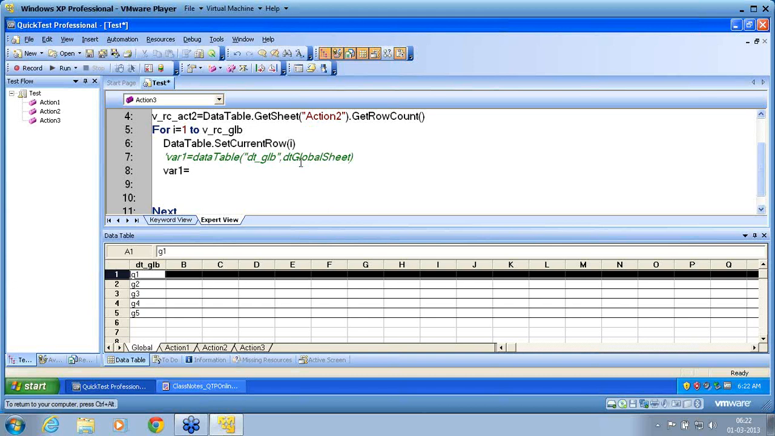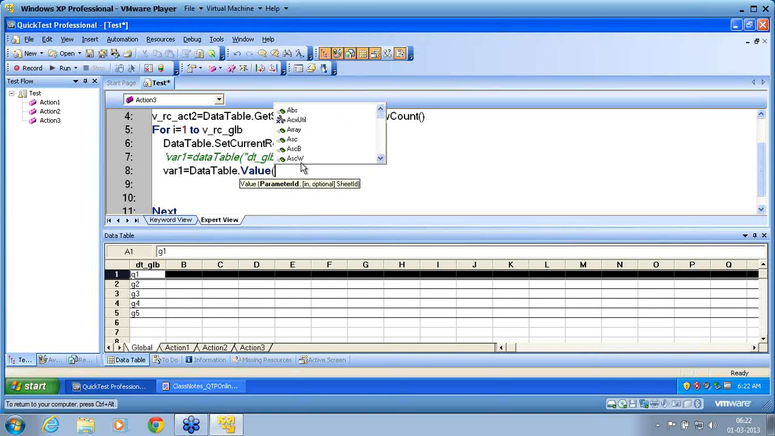Then var1 equals DataTable. I want to retrieve a value, so I give Value. The parameter ID is nothing but the column name. DTGLB is my column name, followed by the sheet from which I need to take this column. You take it from global. It has to be in string. So DataTable.Value, followed by column name, followed by the sheet from which I'd like to retrieve the value.